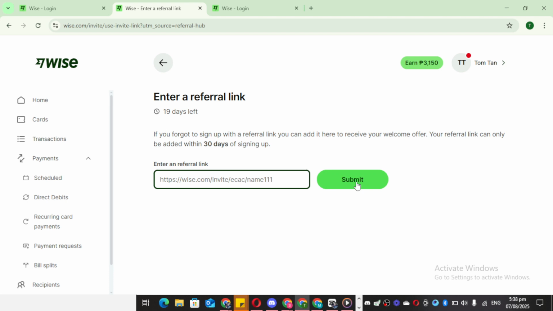It's a nice way to share benefits and support each other, especially when using platforms like Wise that rely on community growth. And there you have it. You've successfully entered a referral code for your Wise account. Your friend will now earn a well-deserved reward thanks to you.